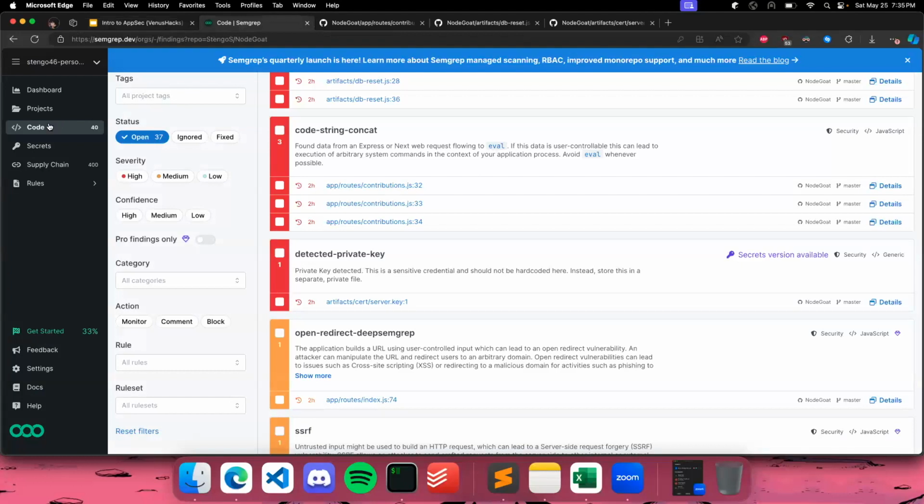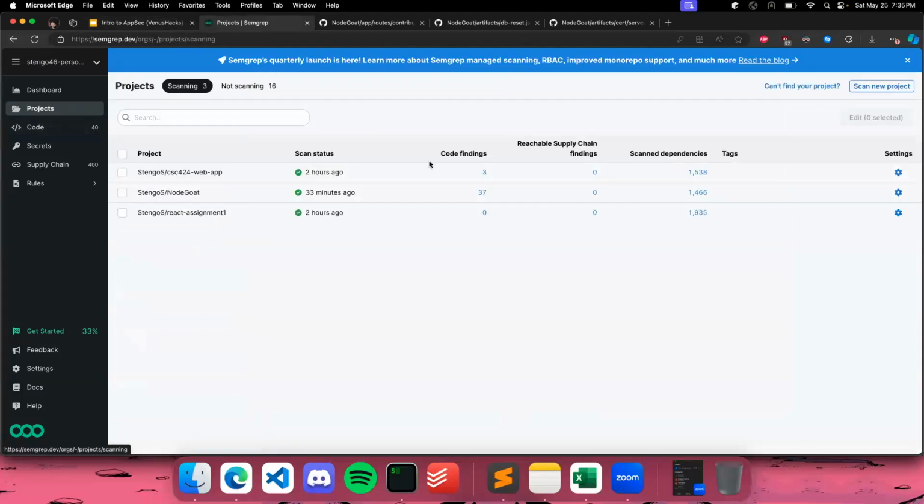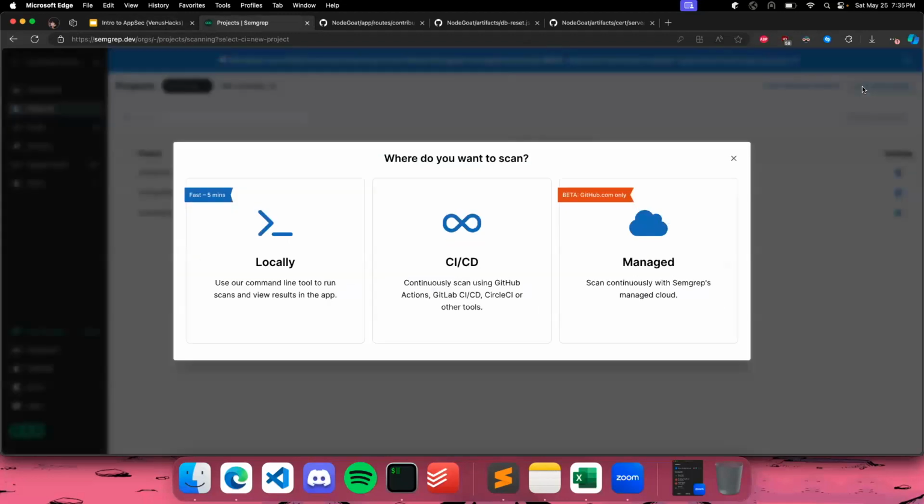And just to, again, show how simple it is to add a new repo, if you go up here to scan a new project, you can either do it locally. So say you already had code in your own environment, you would just set it to scan, and it looks like it takes only 5 minutes. Or you can add it to your GitHub Actions CI/CD pipeline.